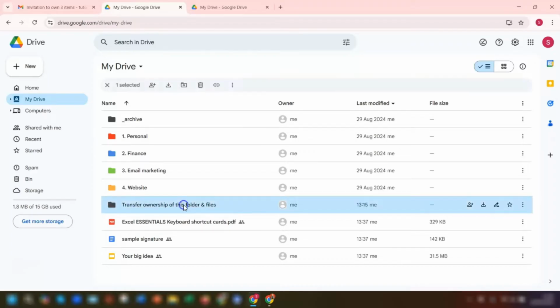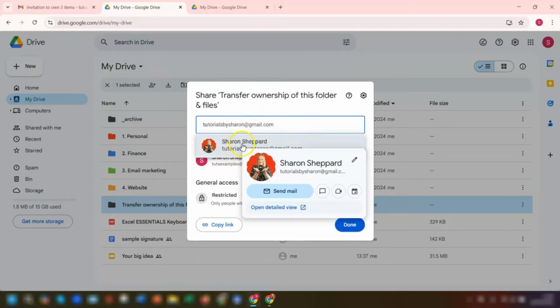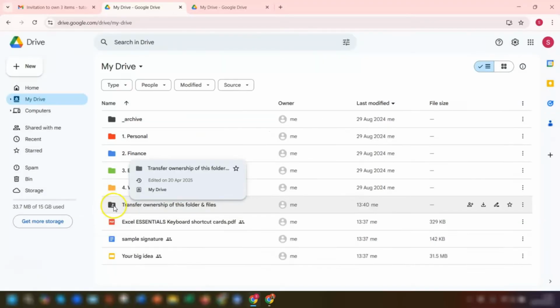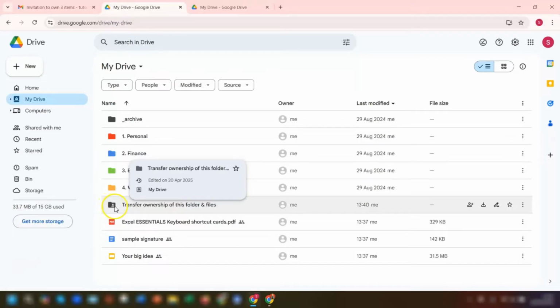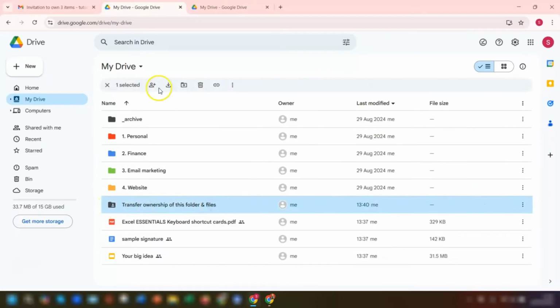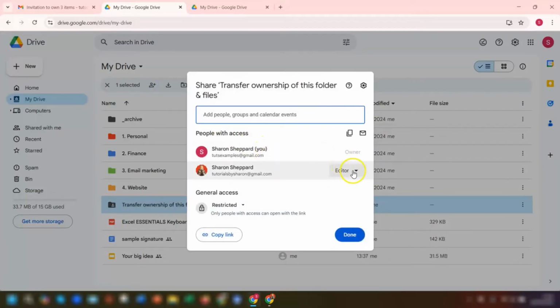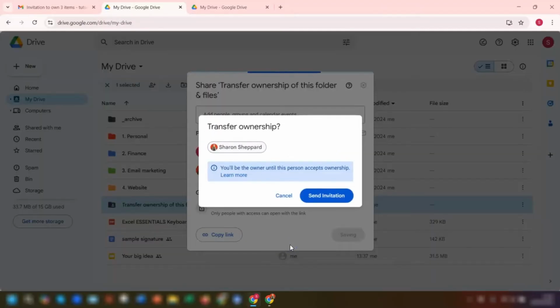So we select the folder and we share it with the account that we want to transfer it to. So I want to share it with this one, and I'm going to say send. And you can see the little icon is within the folder itself, telling me that it's now been shared with somebody. So once it's been shared, I can click back onto the folder and go back to the share icon. Click on the drop down next to the person that we've just shared it with and click on transfer ownership.